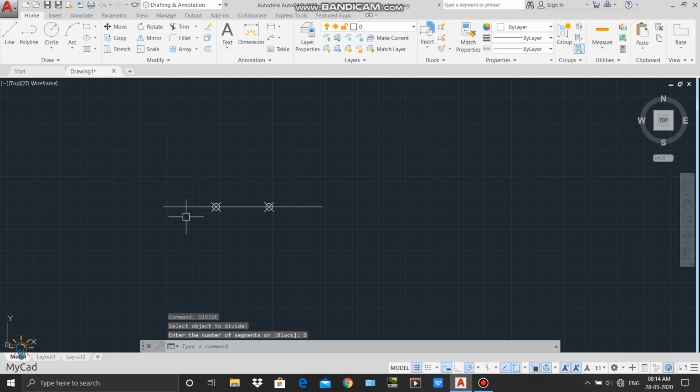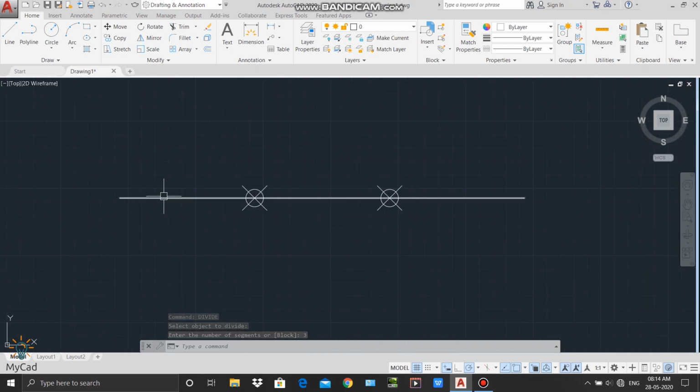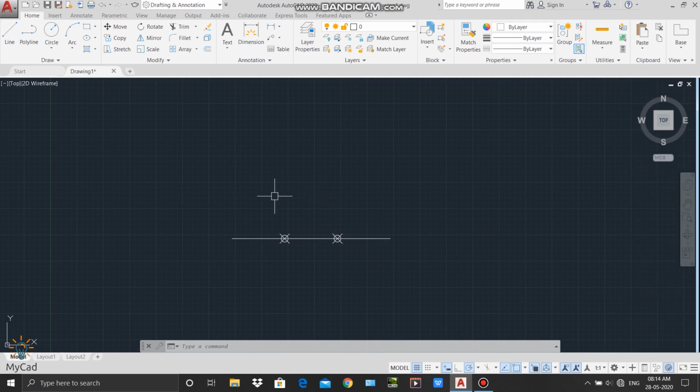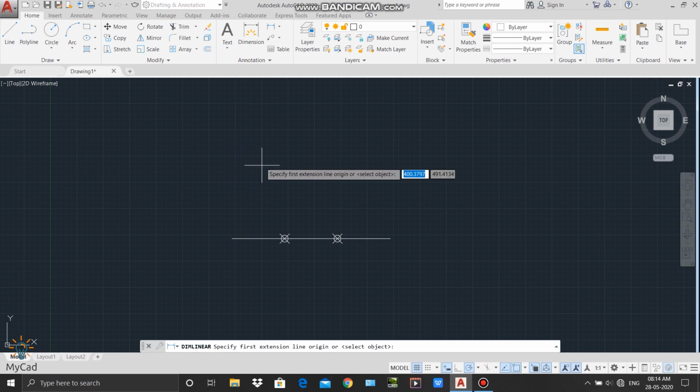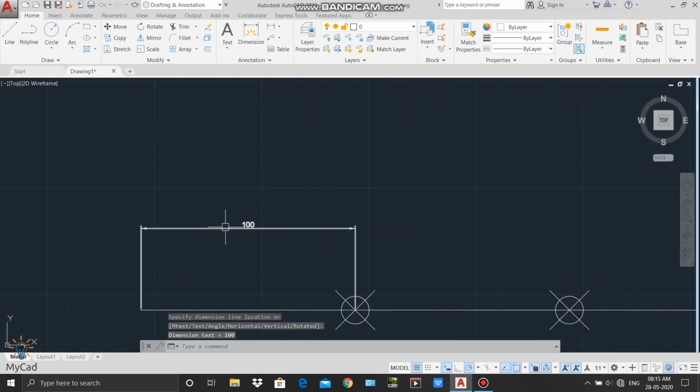Now you can see the line is divided into 1, 2 and 3 parts. As the length of this line is 300, you can see that the length of each part is 100.